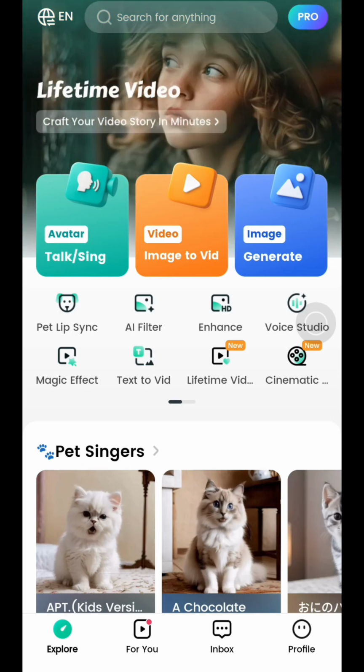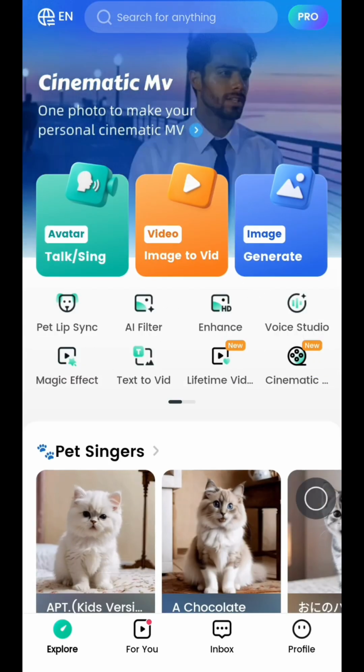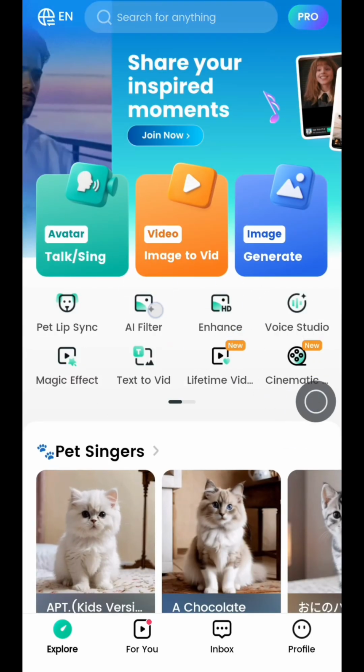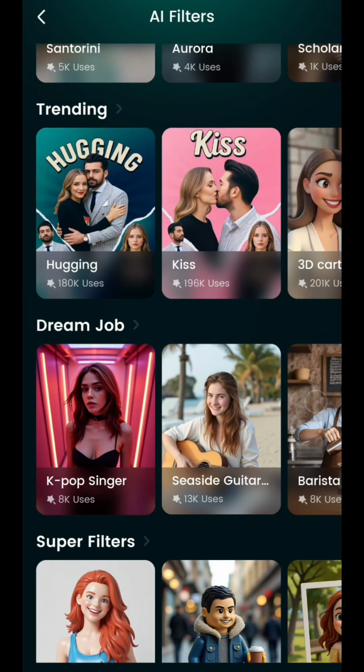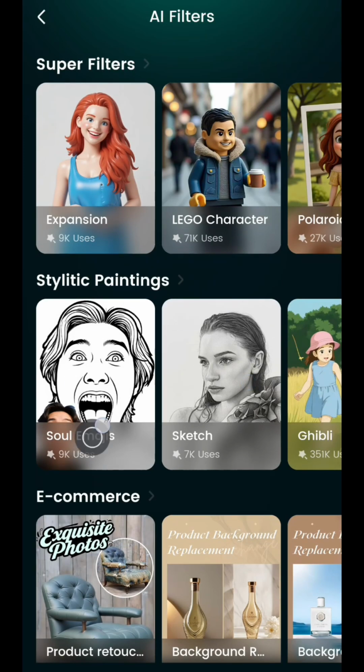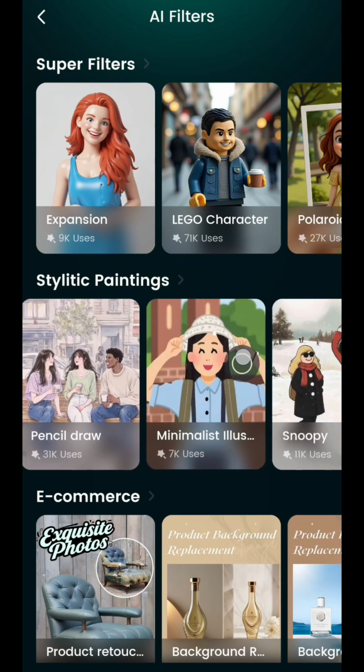Now, after logging in, you will land on the home page like this, and then just tap on AI filter, and then just scroll down until you find the section called stylistic paintings, this one, and then inside this category, look for the filter called Minimalist Illustrations. This one, just tap on it.